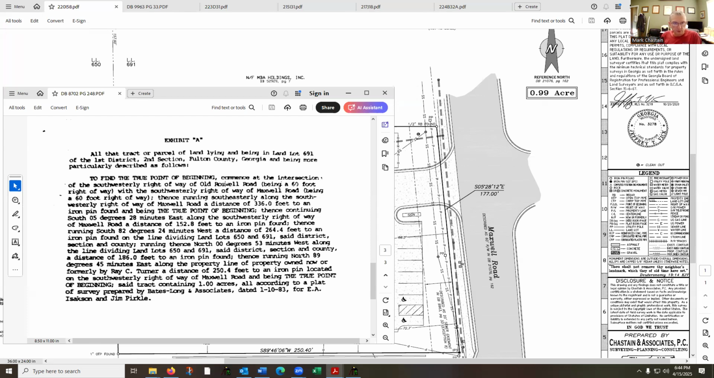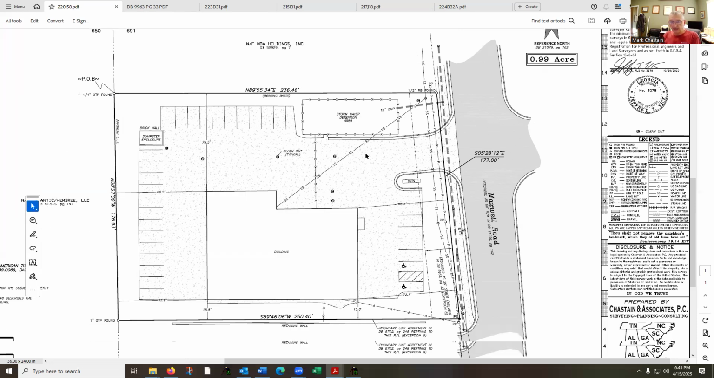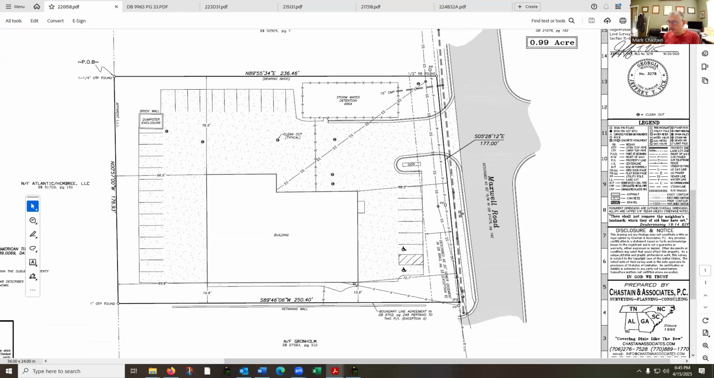So it says, find the true point of beginning, commence at the intersection of Old Roswell Road with Maxwell Road, running southeasterly along the right-of-way 336 feet to an iron pin found at that time, and the true point of beginning. Same stylistic. So remember, ours is 159. Our northeast corner is 159 from Hembry Road. We got another 177, and 159 plus 177 is 336. So what's that telling us? The true point of beginning of the neighbor's property, where this boundary line agreement starts, is our southeastern corner right here, where we set the pin.